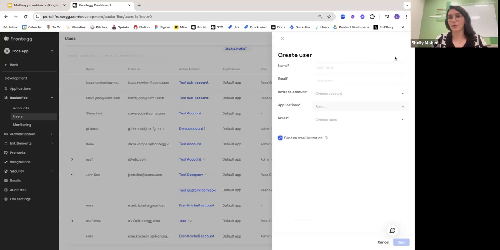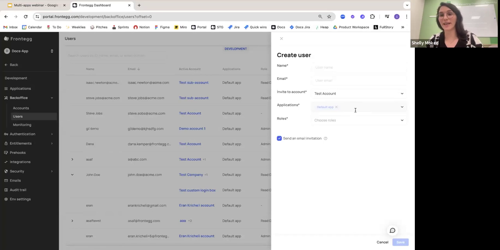If we add a new user, here you will add the name and the email, same as we have today. You will select an account, and only after you select an account, you will see here the options of applications that you can invite the user to.